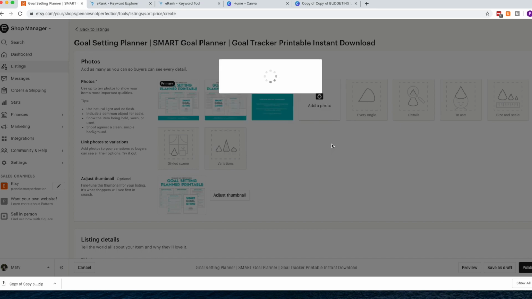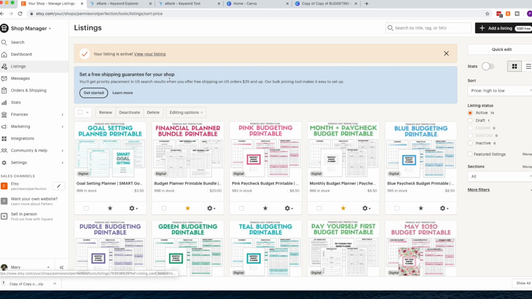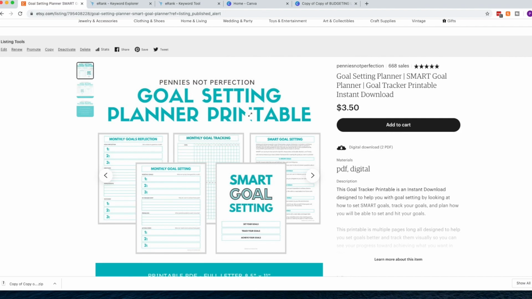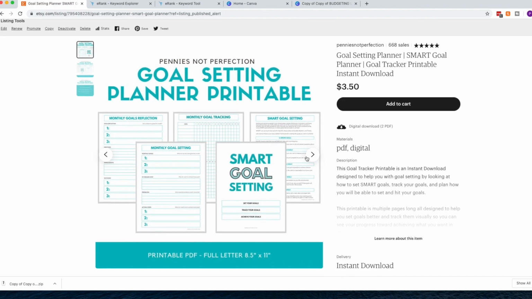So after all of this, you are ready to publish a listing. So you just click publish, and if you're doing digital, I do renew automatically. Even if you're doing physical, if you can handle the inventory, I would renew automatically. It's just the easiest way to keep your shop going.